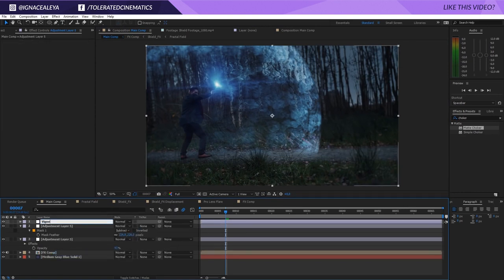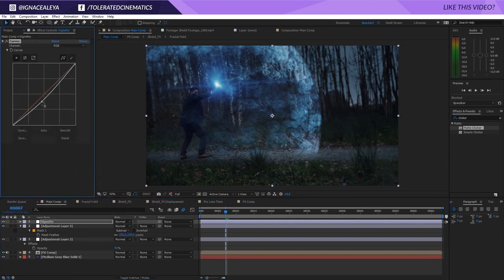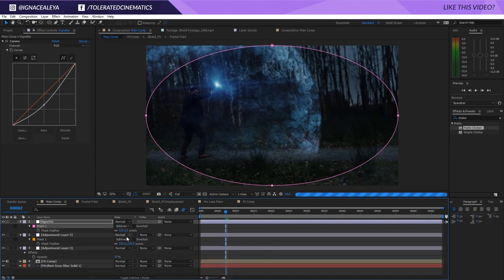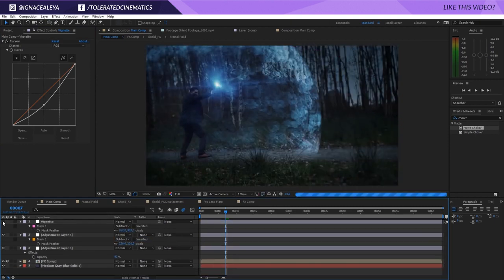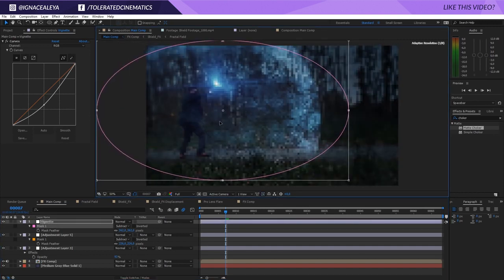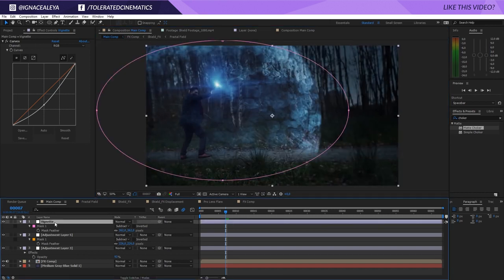I'm going to apply vignette and go to effects, color correction, curves, lower the contrast right here. Double click on the ellipse tool, subtract it as well, press F on the keyboard and increase the edges right here. And now we get something like this. I'm just going to offset my mask a little bit more towards this spot so our focus gets right here.